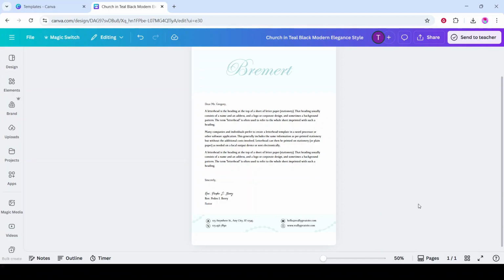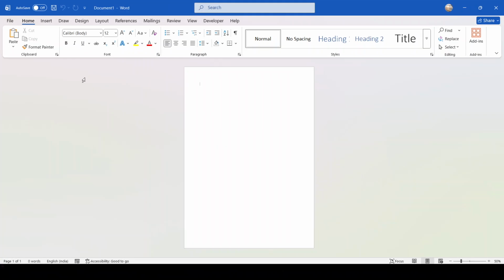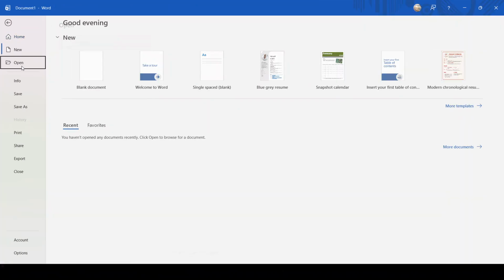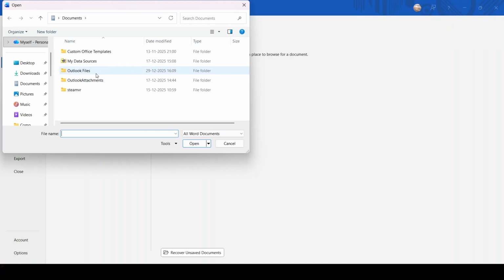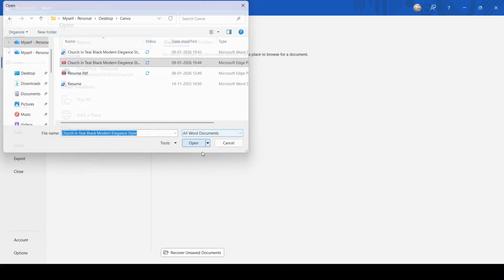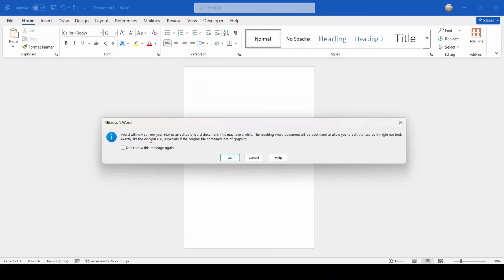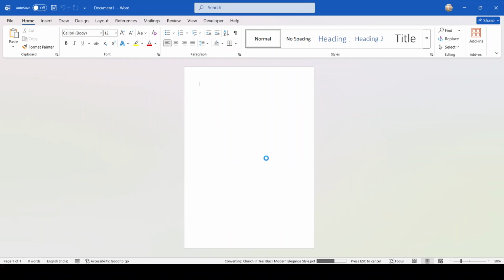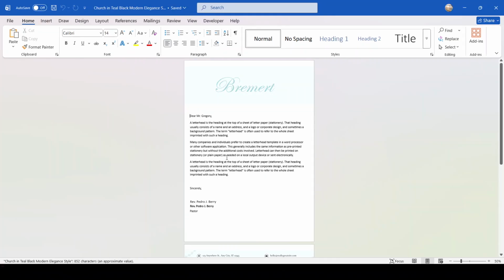Now switch to Microsoft Word. Open Word, go to File, then Open, and select the PDF you just downloaded from Canva. Word will prompt you to convert the PDF to an editable document. This is normal. Click OK, and if you see an Enable Editing button at the top, click that as well.